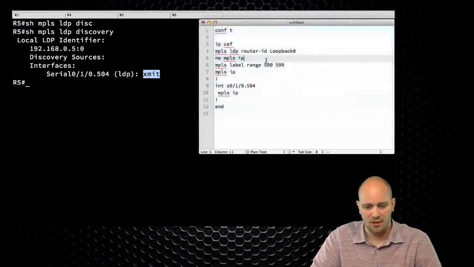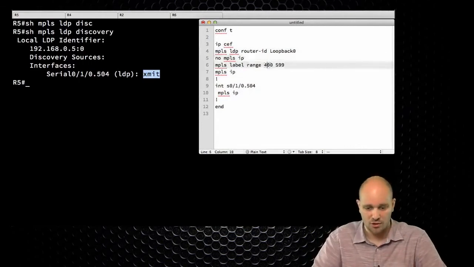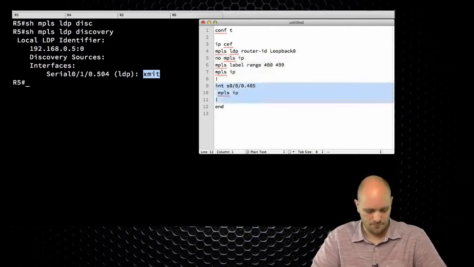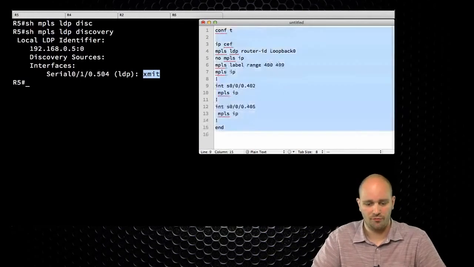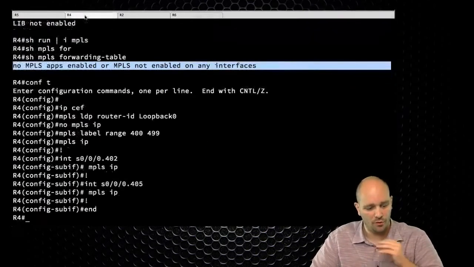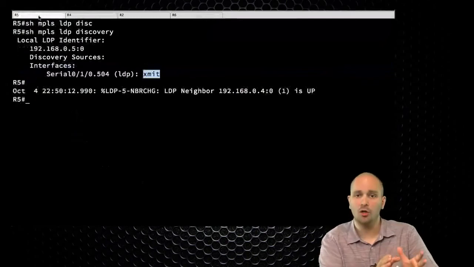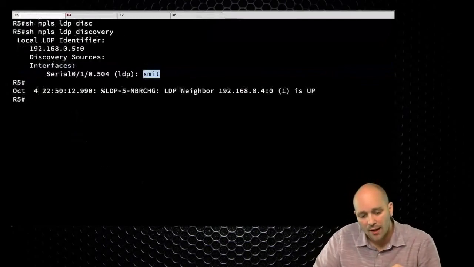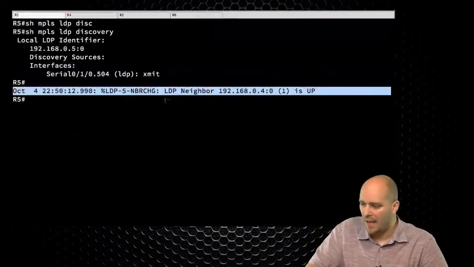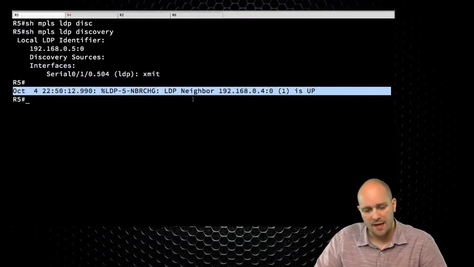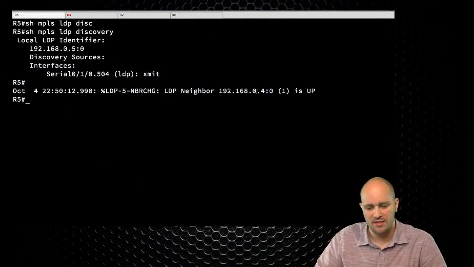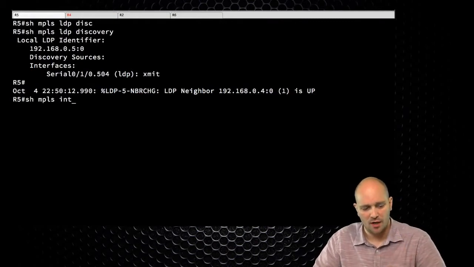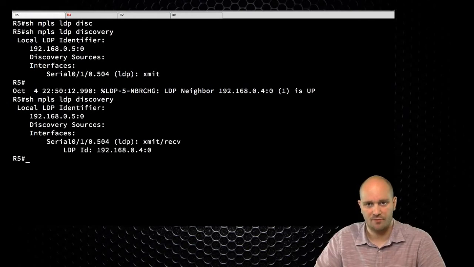Going to my text editor here, very few things are going to change. I'm going to change the label range and simply change the interface that is in use here, and I have 402 and 405. So I'm going to go to R4, going to paste this in, and still looking at R5, now I'm getting this log message. This log message means that the LDP neighbor 192.168.0.4 came up. Now, let's rerun our show MPLS LDP discovery.